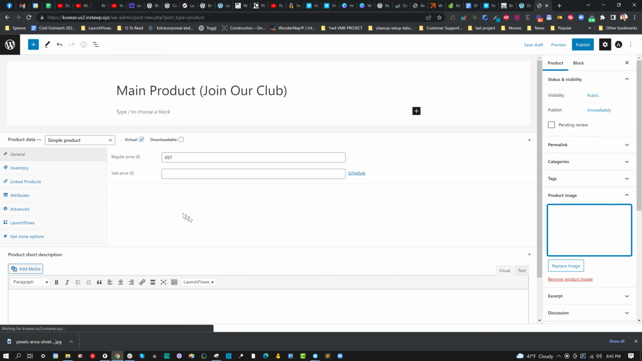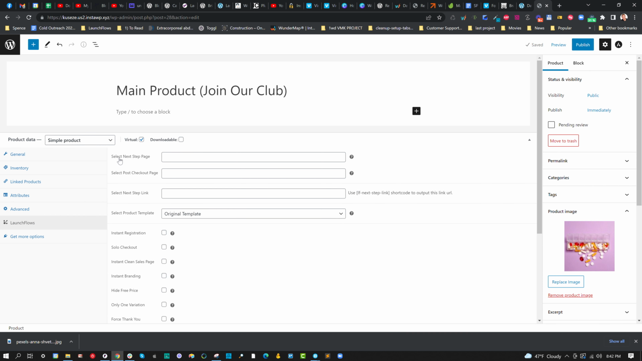Okay. And then finally, we're going to go over here to LaunchFlows. And this is where, if we don't do anything, LaunchFlows will send all products to the same checkout page. So again, you don't need to do this if you've only got the global checkout, but if you're doing custom stuff, choose the place you want the product to go after it's added to the cart. Now, it doesn't always have to be a checkout. It can actually be an upsell or another offer.